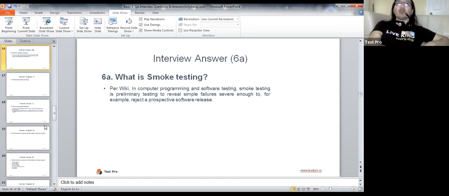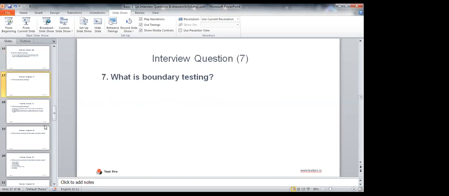Usually you get a release and you do a quick smoke test and you say, okay, this looks good. It's basically preliminary testing to make sure the build is pretty good. All right, any questions on that? No. Okay, pretty clear.